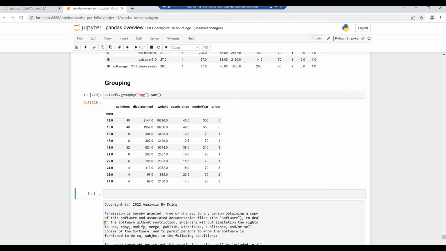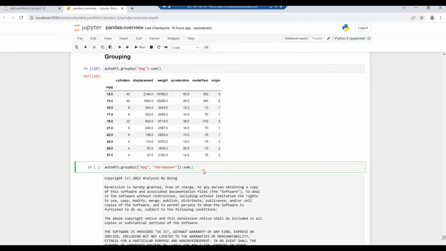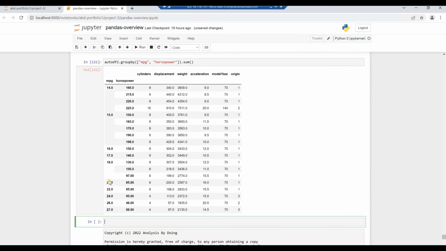Key in the code autoDF2.groupBy(['mpg', 'horsepower']).sum(). Then hit Alt and Enter. This is a multi-index key listing.